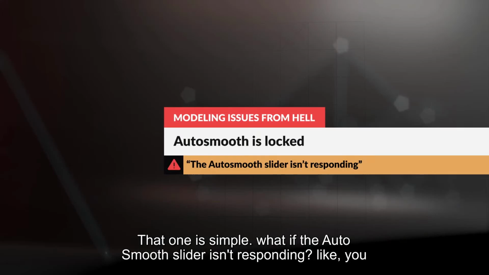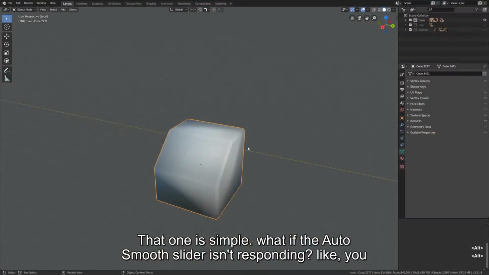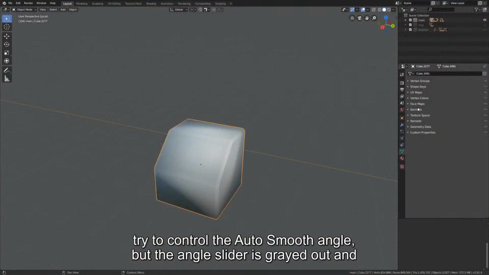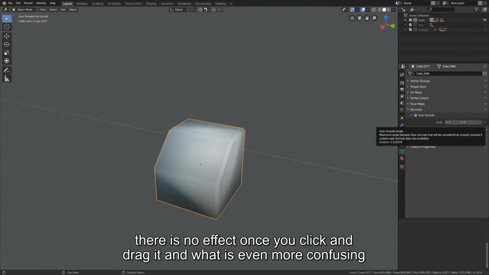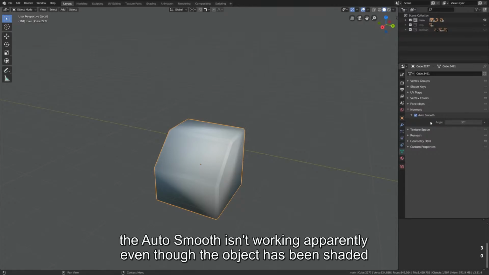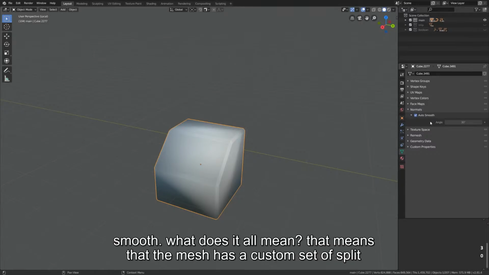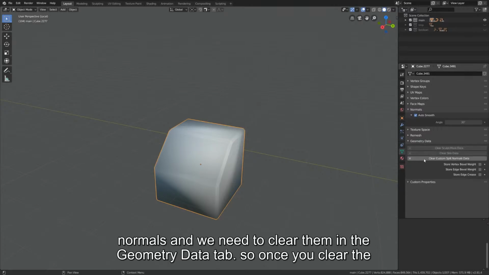That one is simple. What if the auto smooth slider isn't responding? Like, you try to control the auto smooth angle, but the angle slider is grayed out and there is no effect once you click and drag it. And what is even more confusing, the auto smooth isn't working, apparently, even though the object has been shaded smooth. What does it all mean? That means that the mesh has a custom set of split normals, and we need to clear them in the Geometry Data tab.